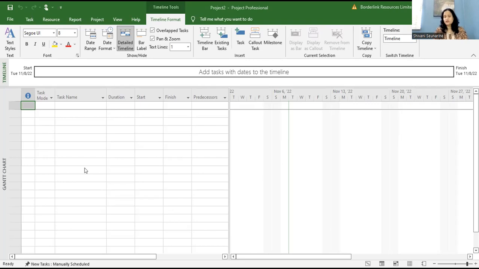So Microsoft Project, this is how it looks, depending on the version that you are using. But I always like to start the conversation like this: garbage in, garbage out. If you are building a schedule, the purpose is to know the length of time, to know the duration, and to know the resources that you are assigning to each particular activity.